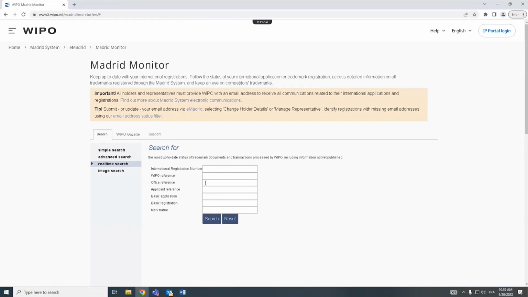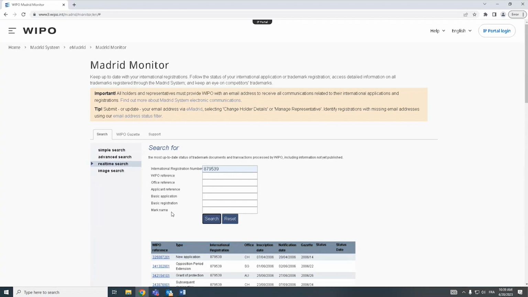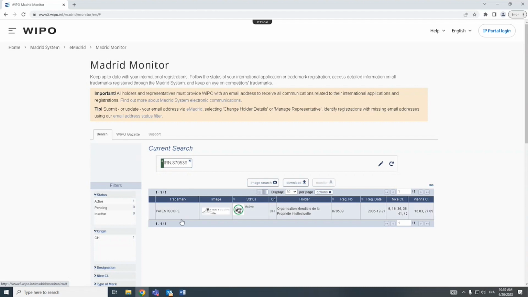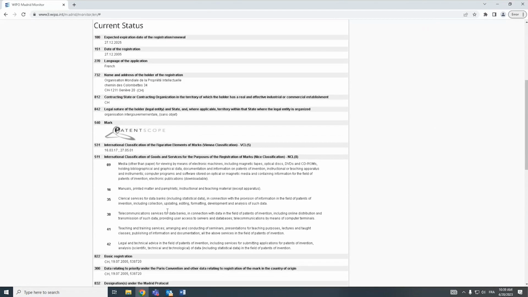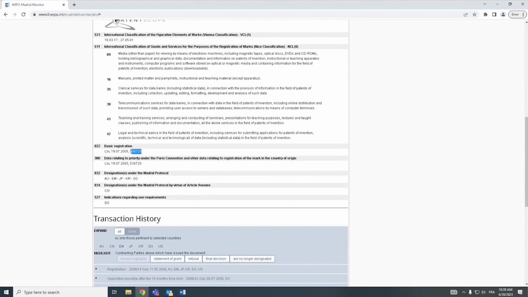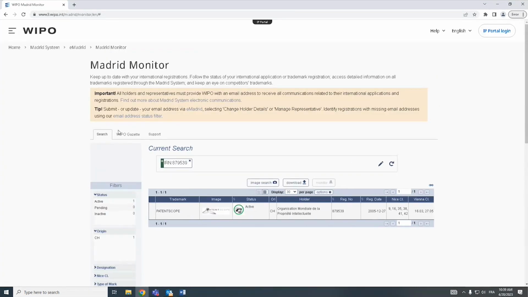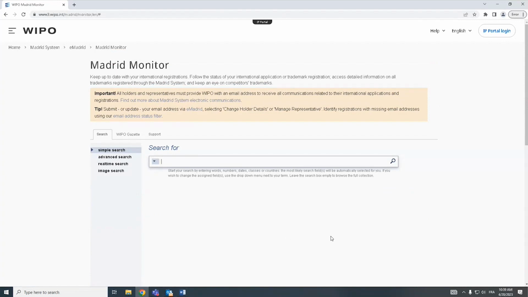I will just need to go back and get it. Just a second, please. All right, so I just retrieved the basic registration number to show you. And now I will go back on the main search page.